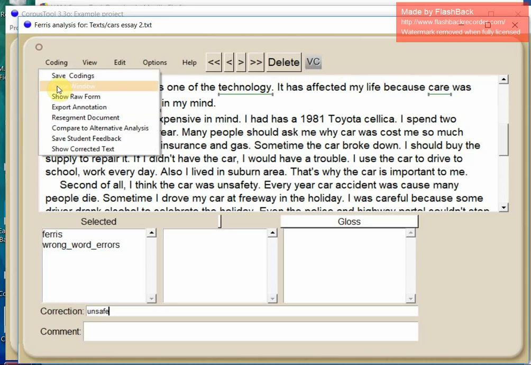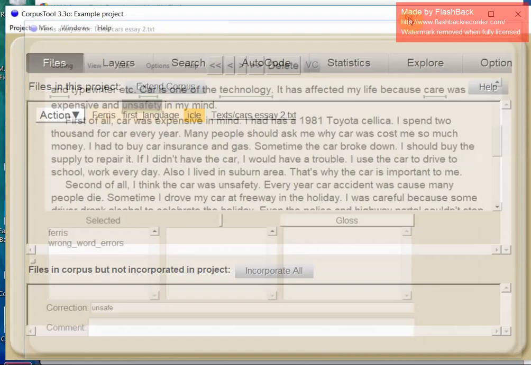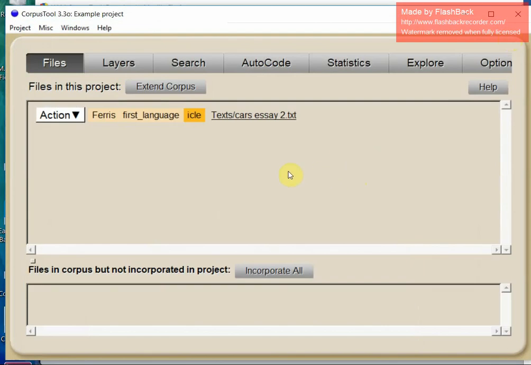I'm going to close this now. Save it and close it. Oops, sorry, I'm clicking the wrong thing. I'm just going to close this, and I had already saved my tagging.